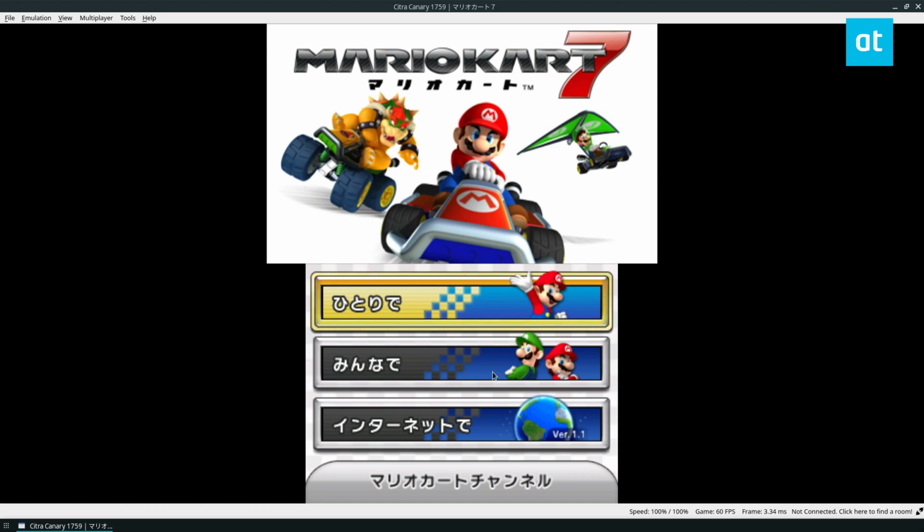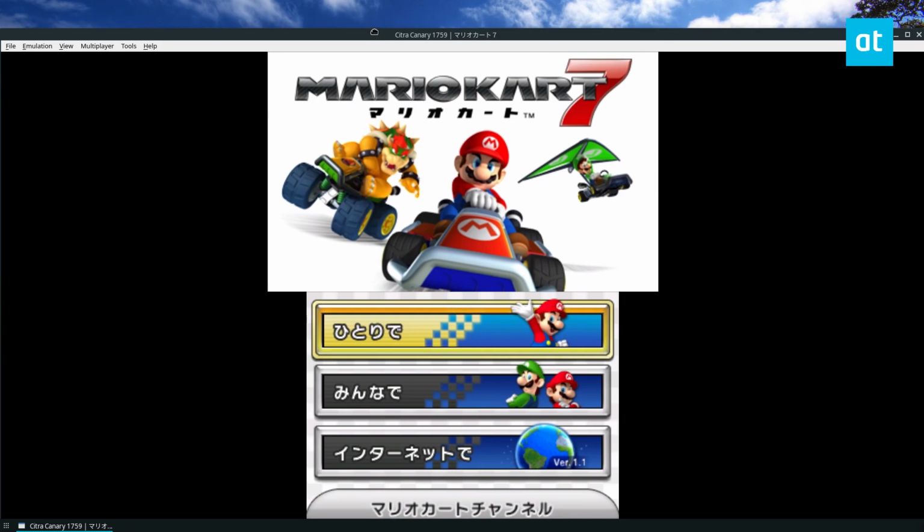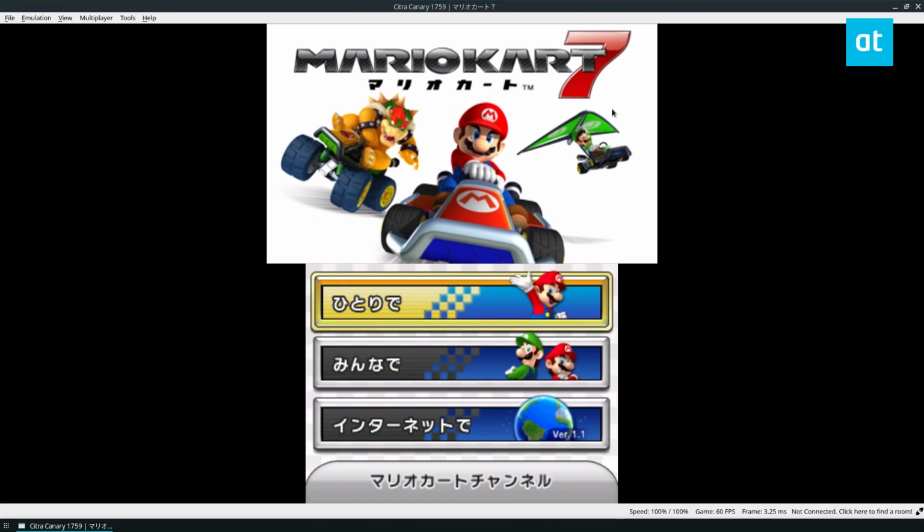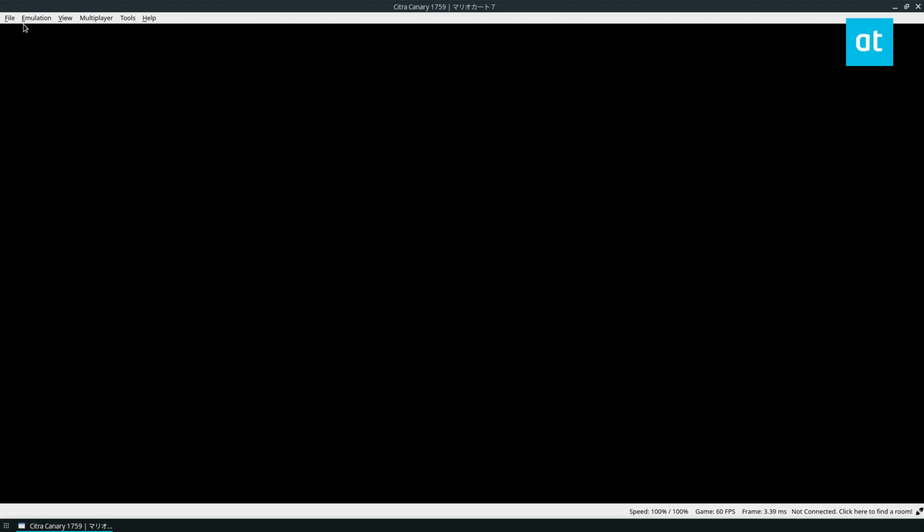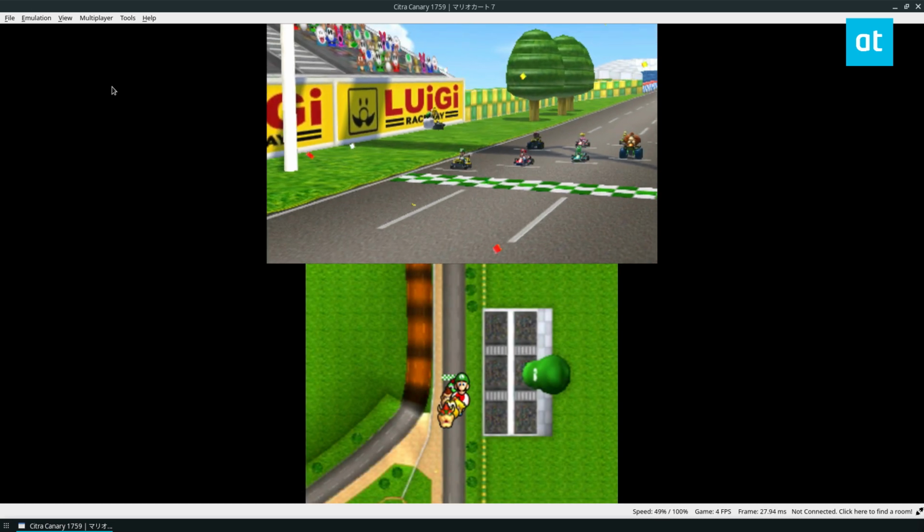I'm not gonna play any games because Nintendo is pretty crazy about copyright and stuff, but this is how you get it working. And if you need more information on how the system works, you can learn about it in our article in the description. But let's go over how to set up a controller. Because like I said, I haven't had that set up yet.